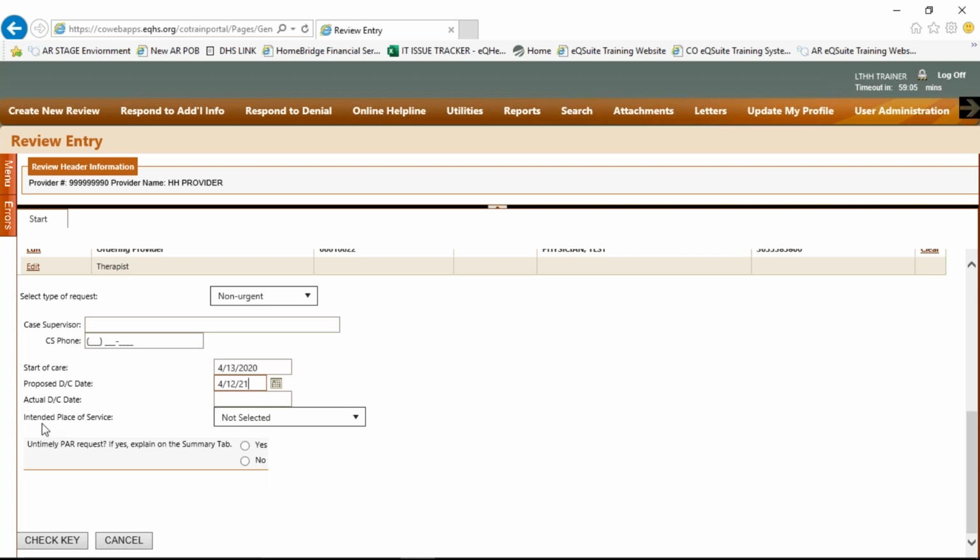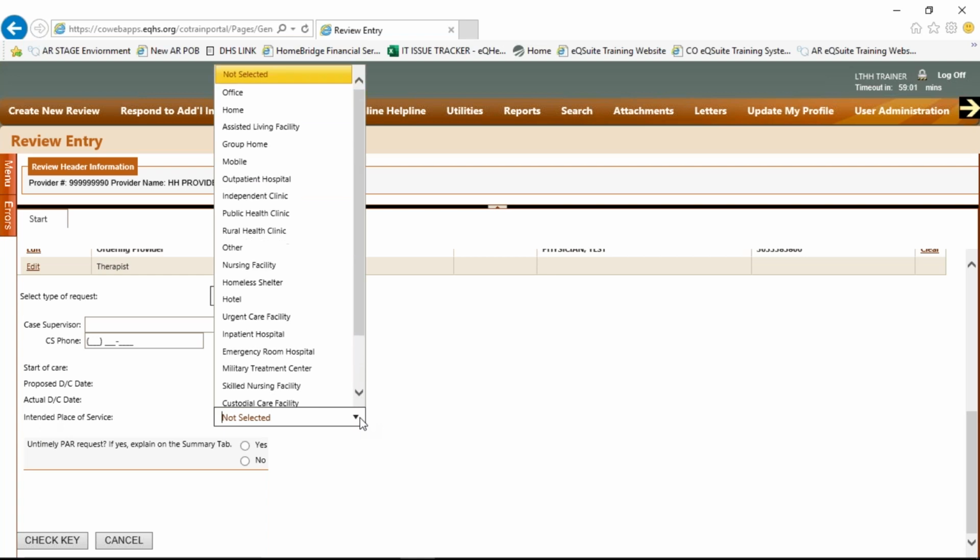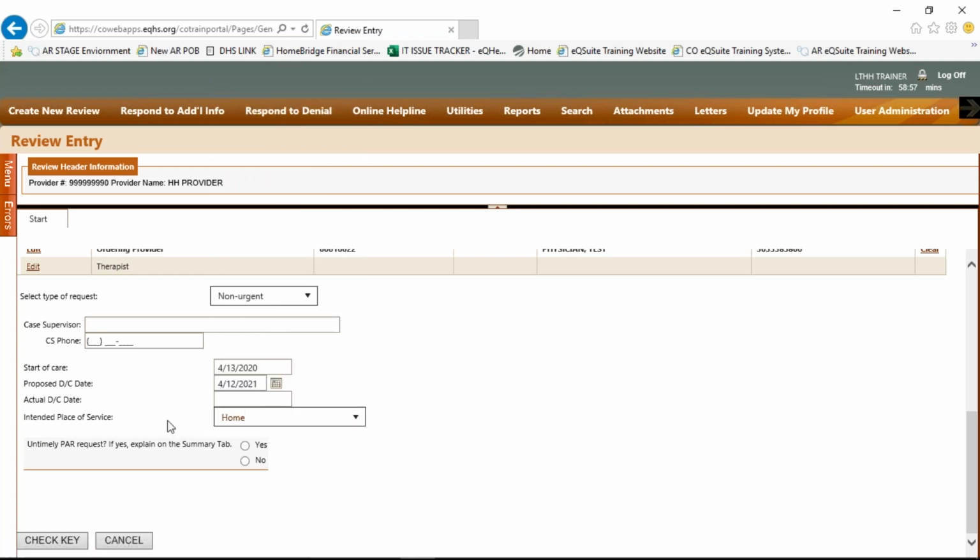The next field that you will enter is the intended place of service, and you will choose from the following drop-down of options. Next, you will identify if this is an untimely PAR. You need to explain why on the Summary tab. And then you will click on Check Key. Check Key will go through all of the fields that are on the Start tab to make sure that you've answered all of the questions and that there are no errors.